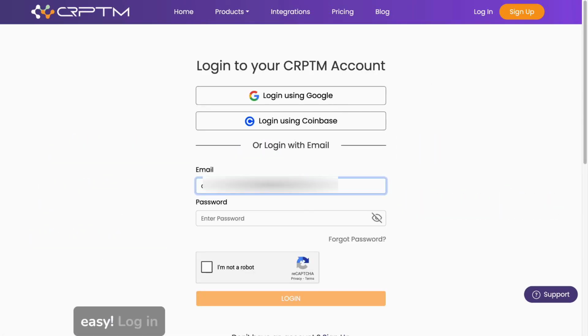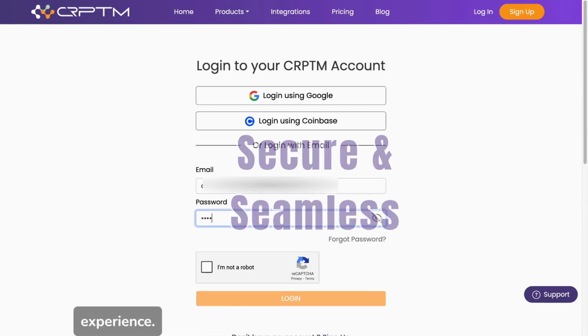Getting started is easy. Log in using Google, Coinbase, or simply with your email. Get a secure and seamless login experience.